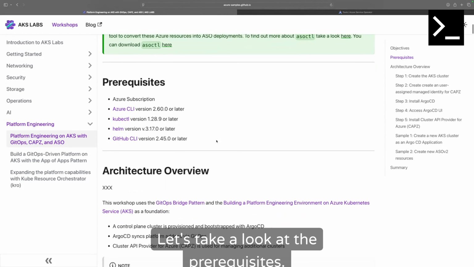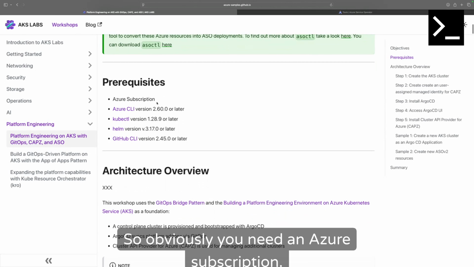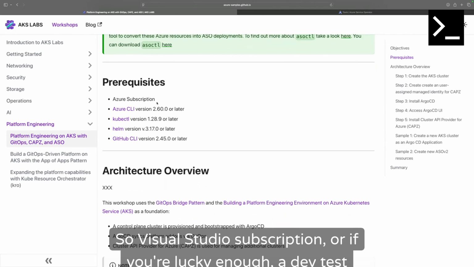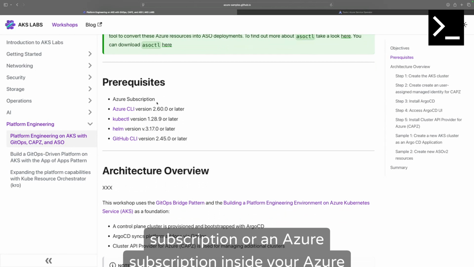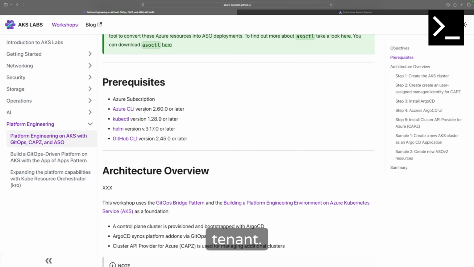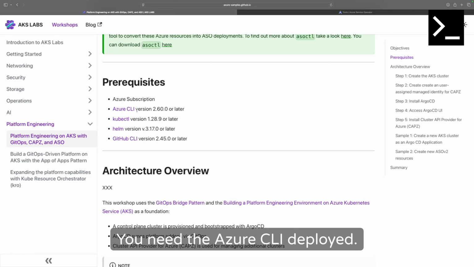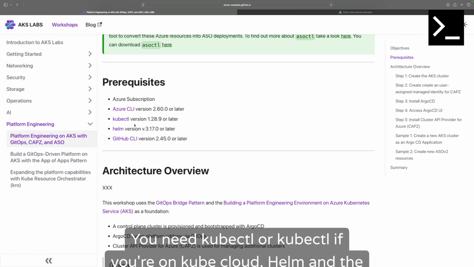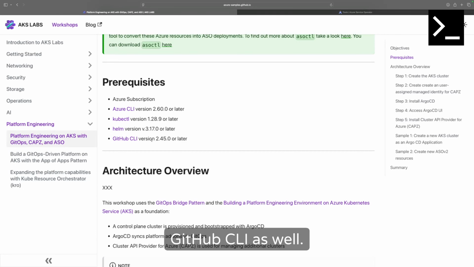Let's take a look at the prerequisites. Obviously you need an Azure subscription, so a Visual Studio subscription, or if you're lucky enough, a dev test subscription or an Azure subscription inside your Azure tenant. You need the Azure CLI deployed. You need kubectl, Helm, and the GitHub CLI as well, right?